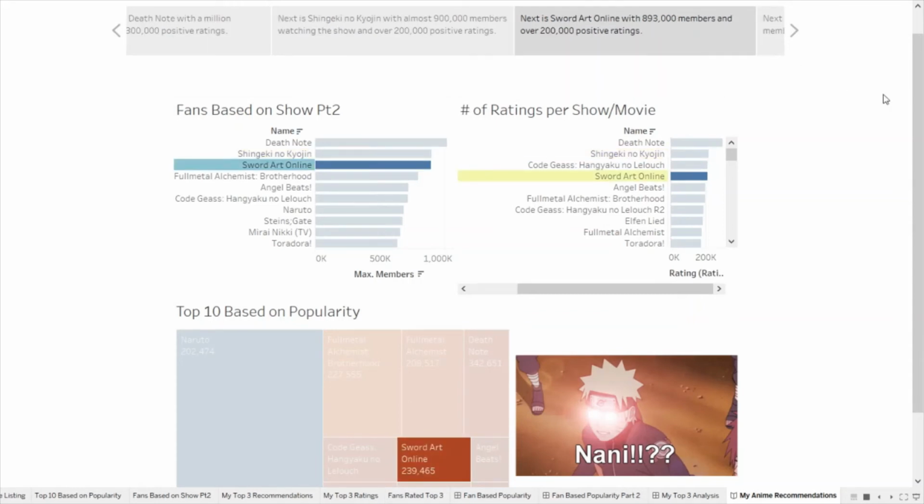Sword Art Online is next with 893,000 members and over 200,000 positive ratings. This is a very broad top 5 list. I would personally not recommend the show at all. I could see the popularity in a video game genre, but it is not one of my favorites to watch. But again, unbiased, we're going by the fans, and we'll go on to the next slide.